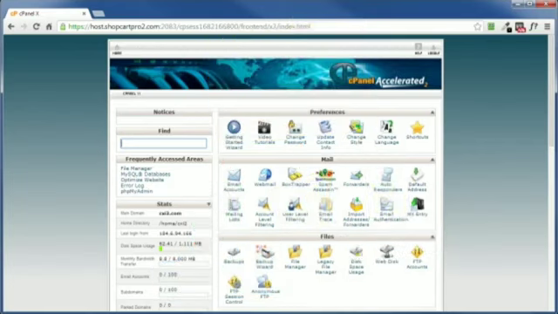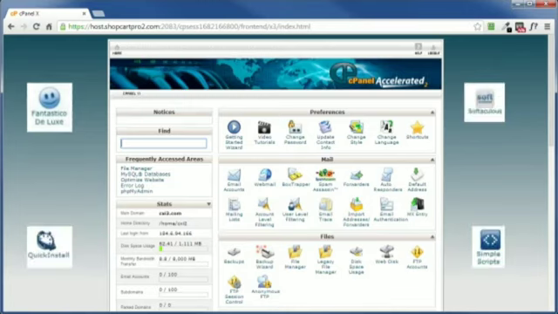This so-called one-click method requires that you have access to a program called Fantastico. Now, there are a few other programs out there as well, like Softaculous, for example, but I'm going to demonstrate this using Fantastico because most cPanel control panels have at least Fantastico.